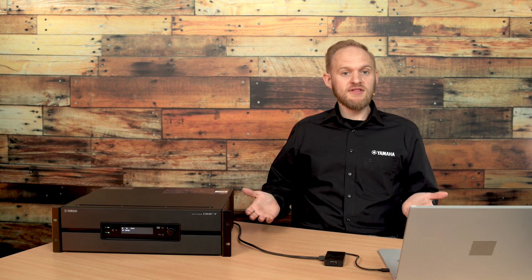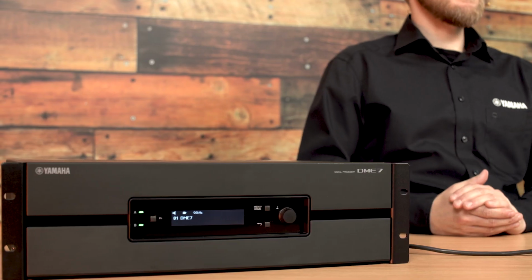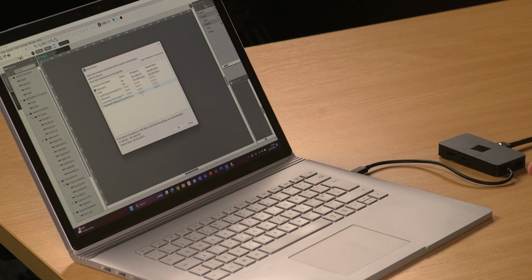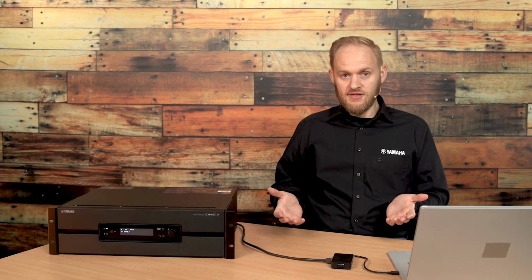DME7 is Yamaha's latest digital mixing engine, designed to be flexible and scalable to help you achieve your creative goals on your next project. In this video, we'll be covering the basics on how to use the ProVisionaire Design software, which is a software that allows you to create your own custom solution, utilizing the DME7 and also a range of other Yamaha devices.